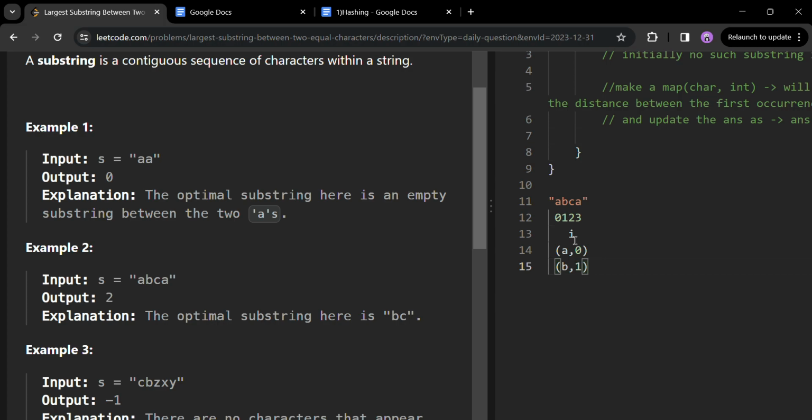Now I will move to index 2. Index 2 has C. The map does not contain C, so it will again store C, 2. Now I will iterate to 3. Index 3 contains A. Now we check, is A in our map? Yes, A is in our map.